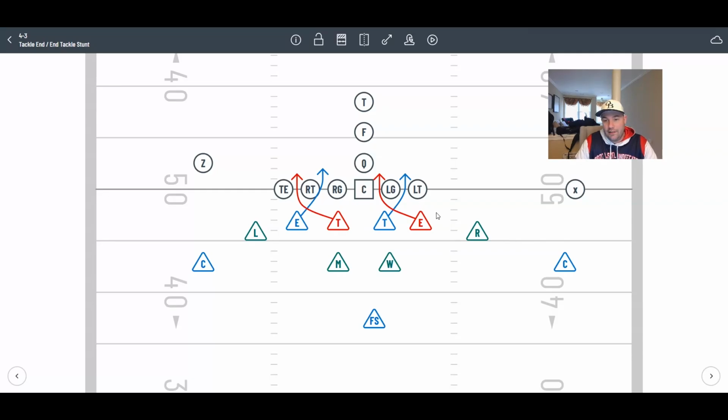So what a stunt is basically, pre-snap we show that we're going to attack this gap, or we've been attacking the same gap for a quarter or a couple series. A stunt would be gap exchanging post-snap. So these are your basic twist stunts. All right, now the green line is the defensive lineman that's going first, and then the red guy is the one that's looping behind.